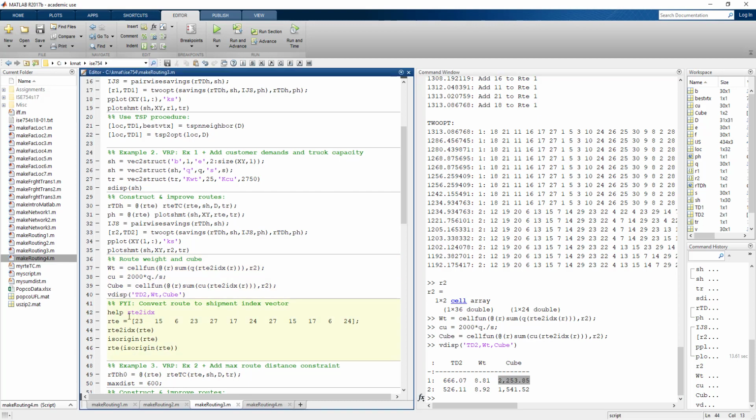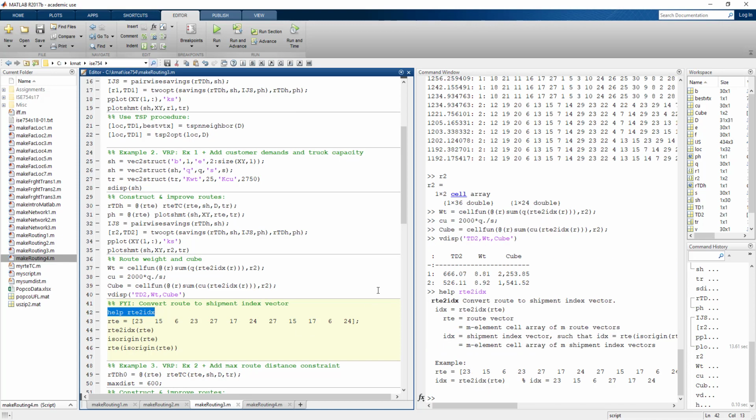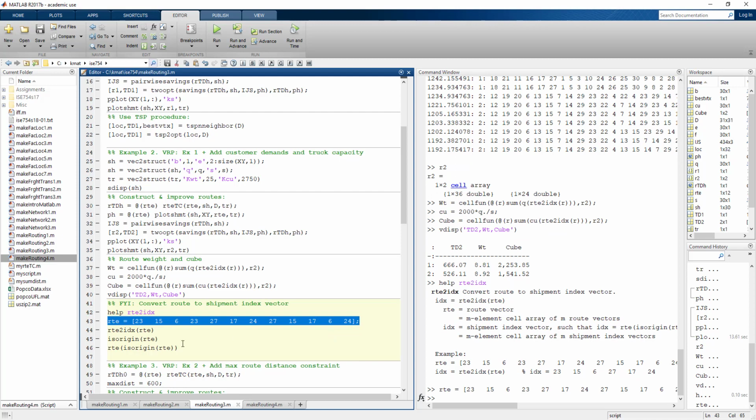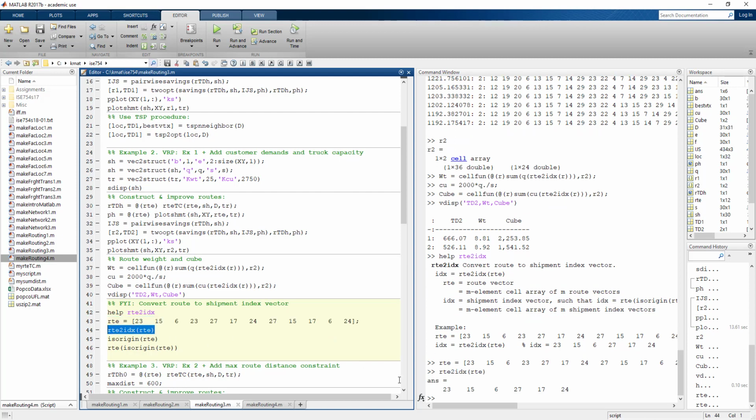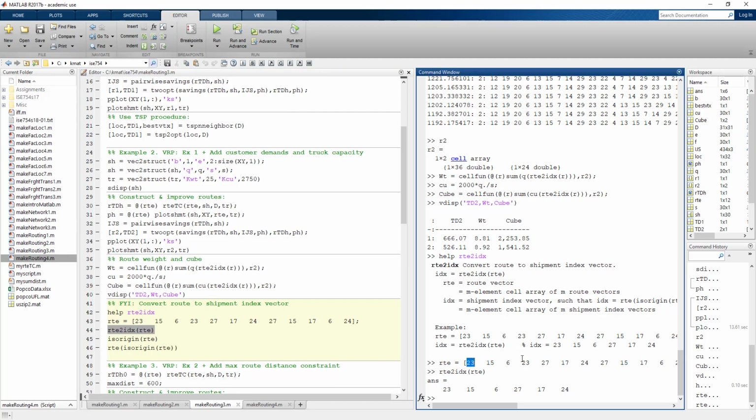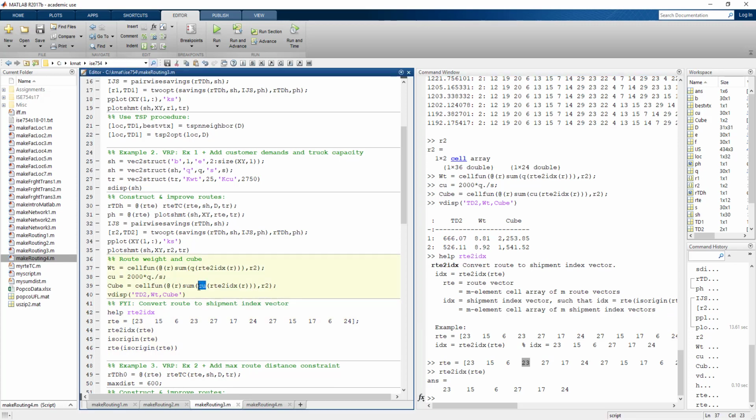The way that routeToIndex works, here's an example. It converts a route structure into the corresponding shipment indices. So if this was our particular route, then if we call the routeToIndex function, it gives us just the 6 unique shipments, because the route vector includes each index both initially when it's first picked up and then a second time when it's dropped off. So each of these indices occurs twice in the route vector. This just gives us the 6 unique indices of the shipments, which is what we wanted, to be able to look into the weight and the cube vectors to extract just those shipments that were in our route.